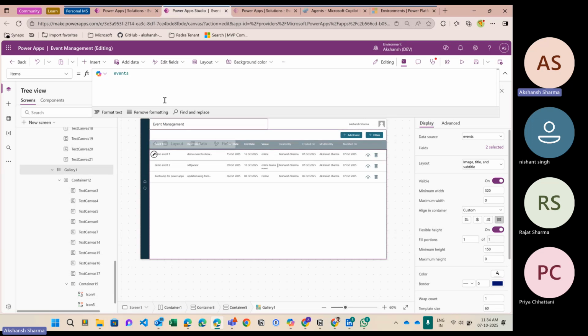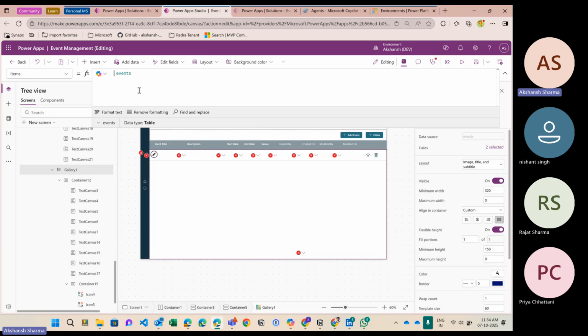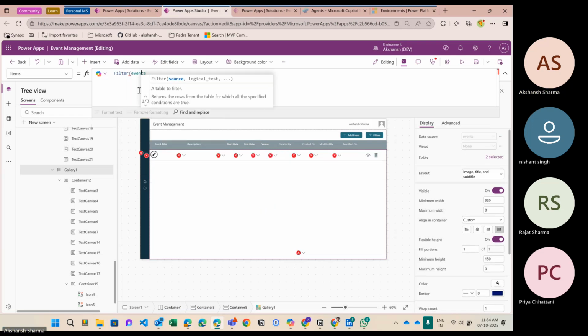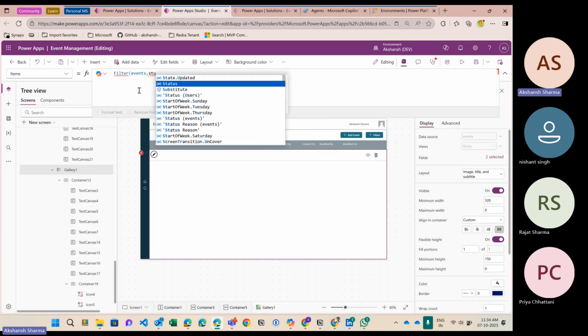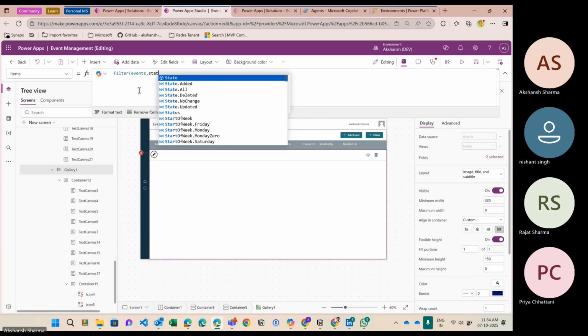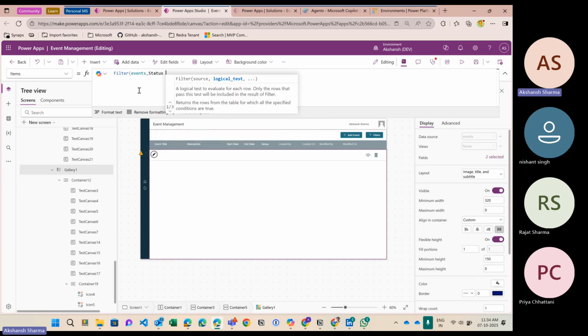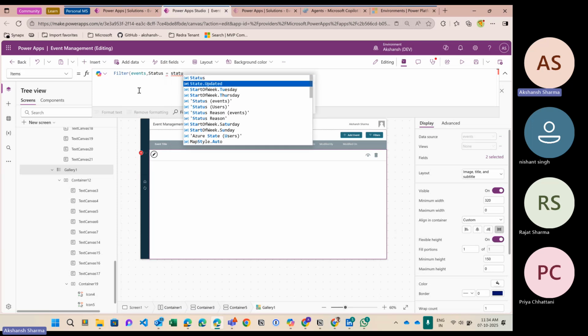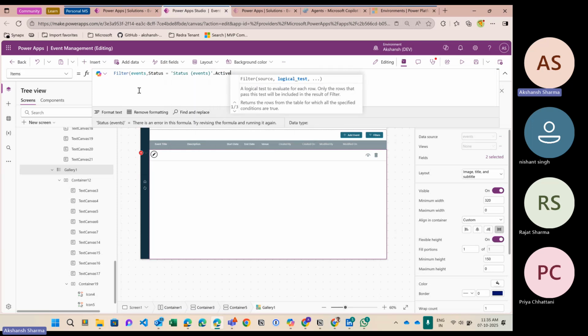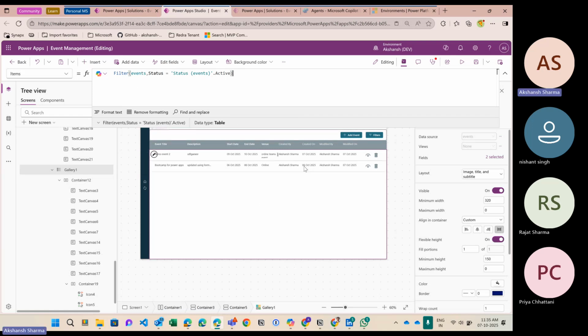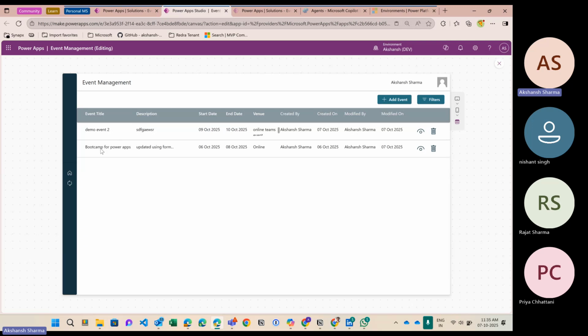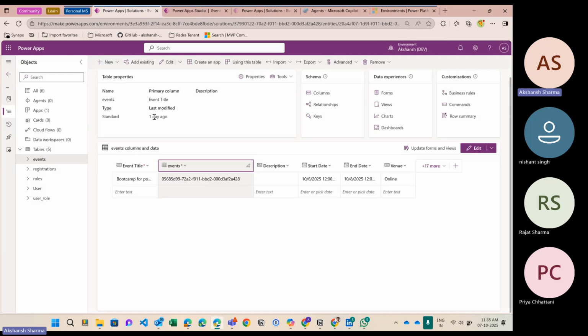So what additional step we need to do is filter this events table with a filter on your status. Status should be equal to status events dot active, and that will make that record invisible. So I only have demo event 2, demo event, and bootcamp event. So the moment I click this delete now, it's deleted, but still I have it in my backend.